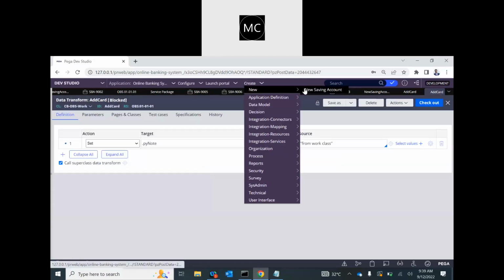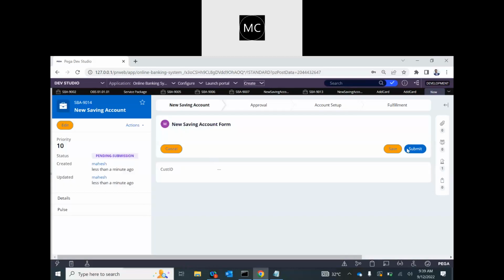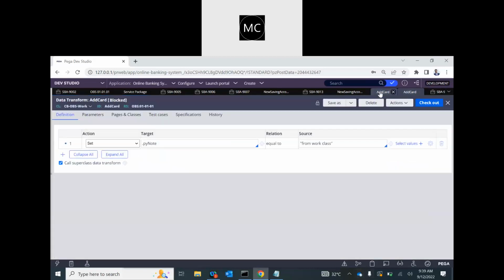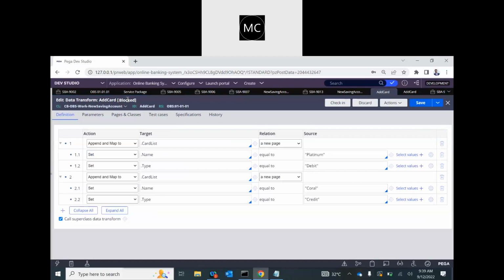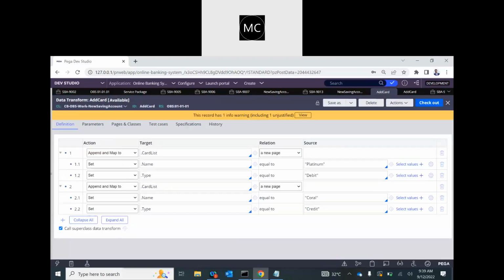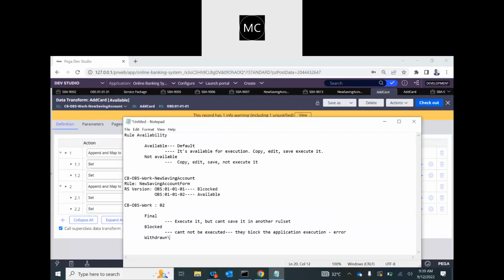Right, so if I try to submit that, see, even though there was an instance of it in the lower class, it did not pick it. So blocked means that whenever that rule is resolved, the execution will be halted. Okay, it will not move ahead. So that's the block for us. I'm going to make it available. Check in.